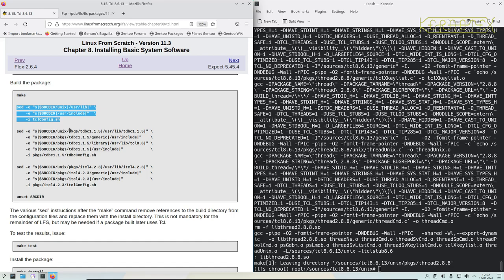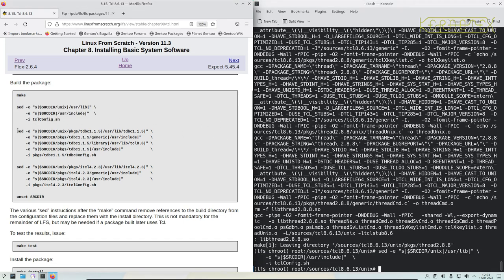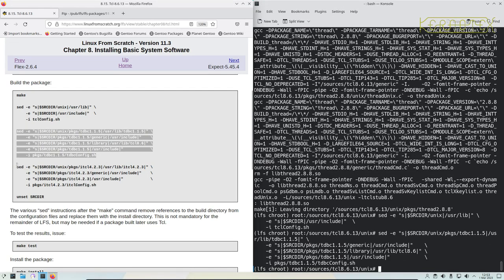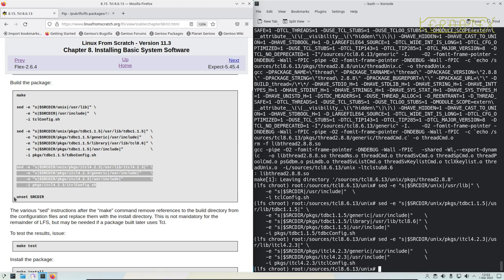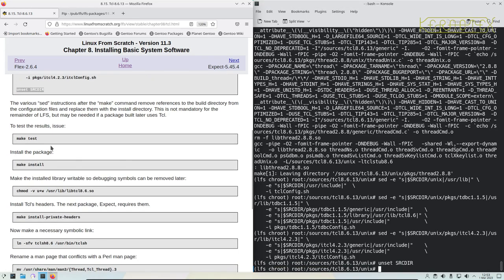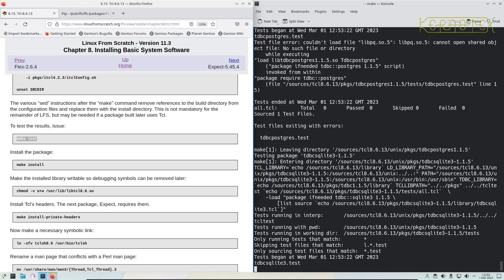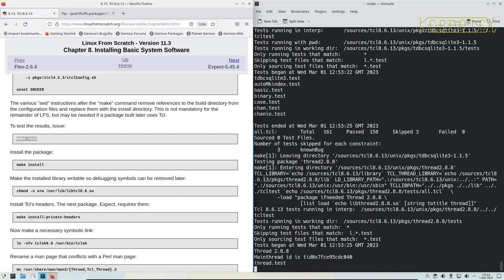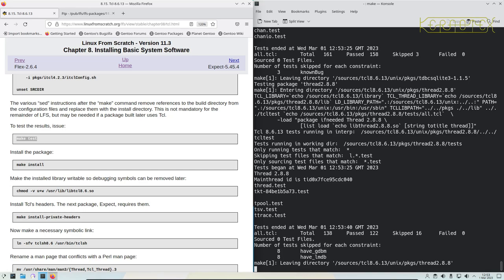Okay, so now we're going to run these three sed commands in. And unset that variable. We can run the tests. I think there is one of these tests which just sits here. It looks like everything's locked up, nothing's happening, but it does actually continue at some point.